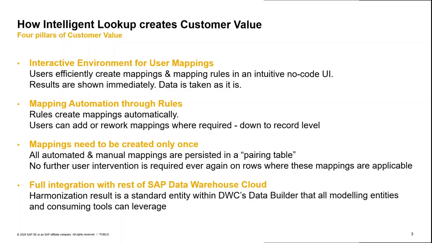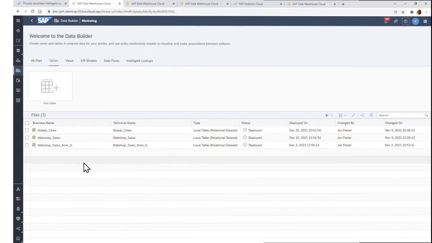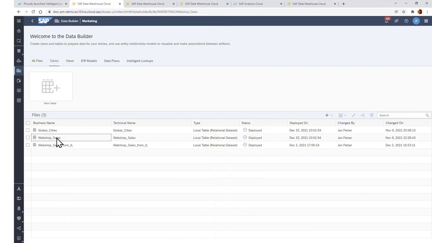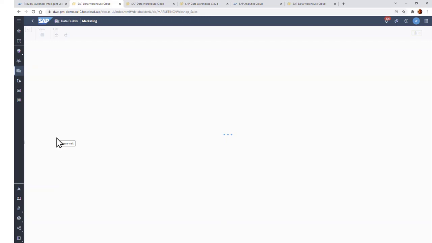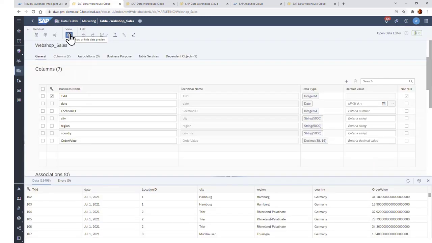So let's take a concrete case. In here, our user has a couple of sales records that were handed over by the sales department that we now want to analyze. So let's look at what these are. So here we have transactions that happened on a given date in a location that is identified by its city, its region, its country, and that has an order value.